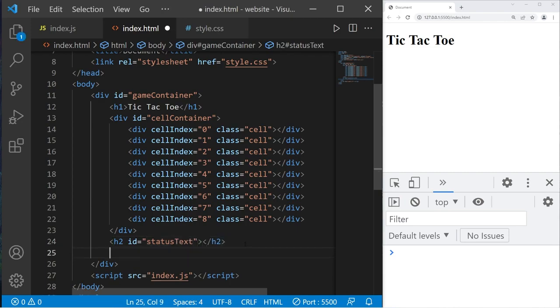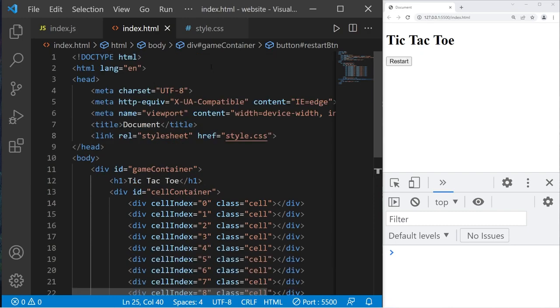Then we'll need a button. The ID will be restart button. Add some text. Restart. Okay, that should be everything within our HTML file. Let's head to our CSS style sheet. Be sure to save everything.